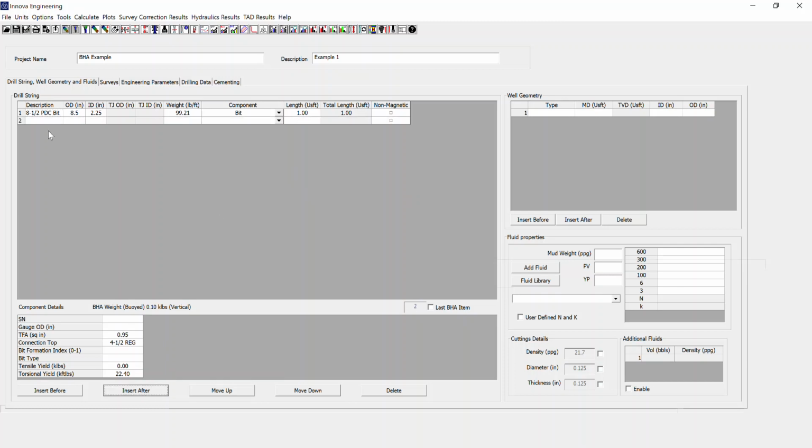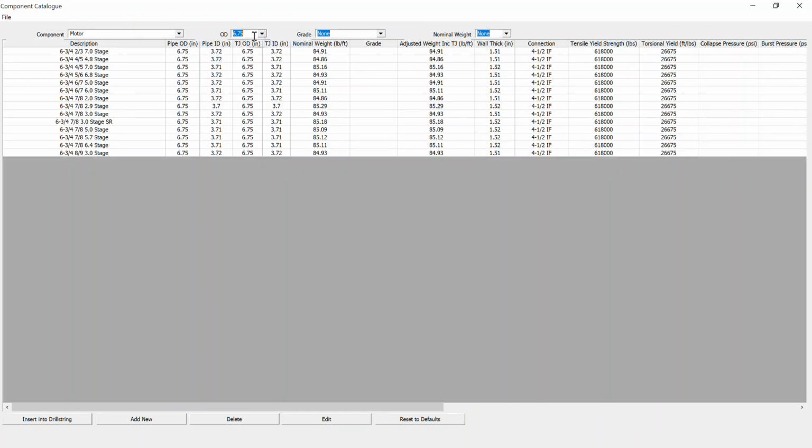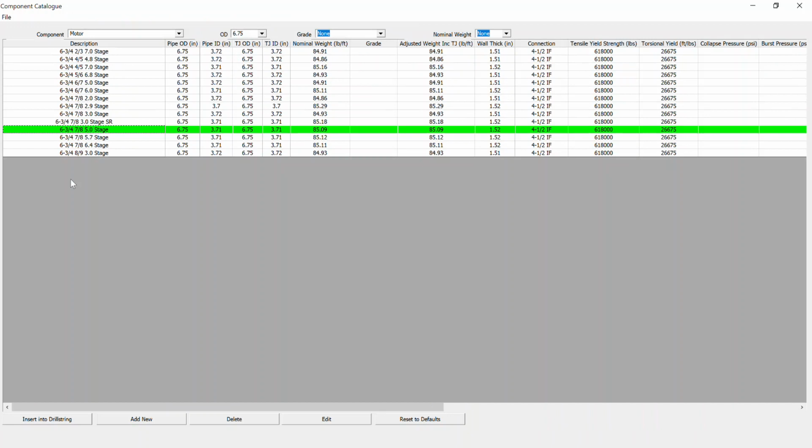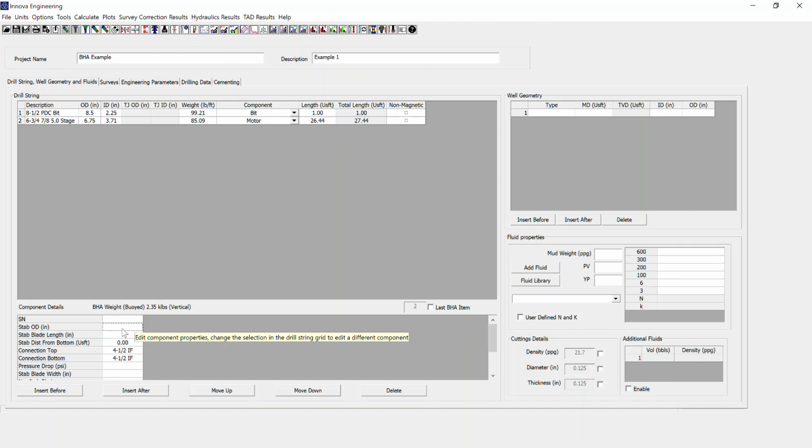Select Insert After, which creates a new row to add your next component. So in this case, I'll add a motor. Select from library, and a 6 3/4 inch motor, 7/8 lobe, 3.0 stage, insert. Okay, and again, you can see here that the component details have been filled in with the generic data. This currently is assumed as a slick sleeve, but if you have stabilizer dimensions on the motor, then you would input them here.